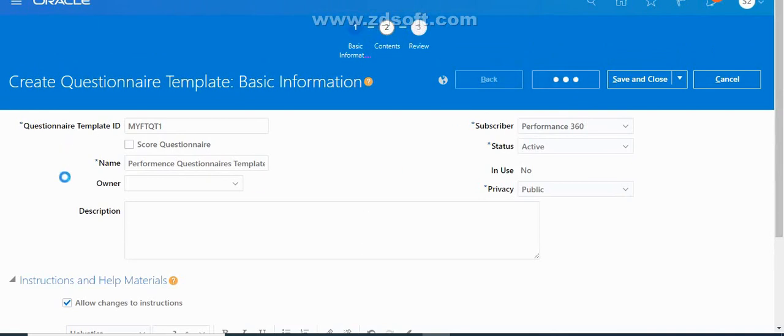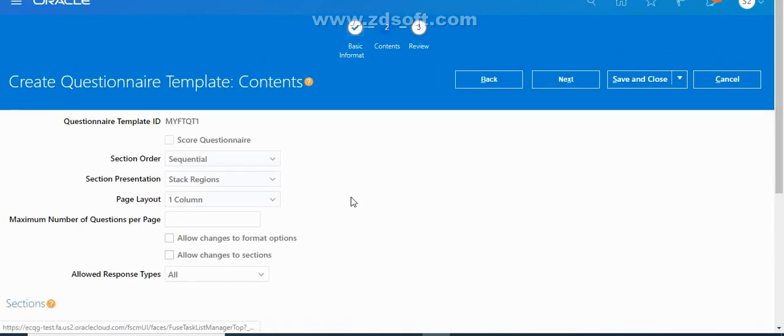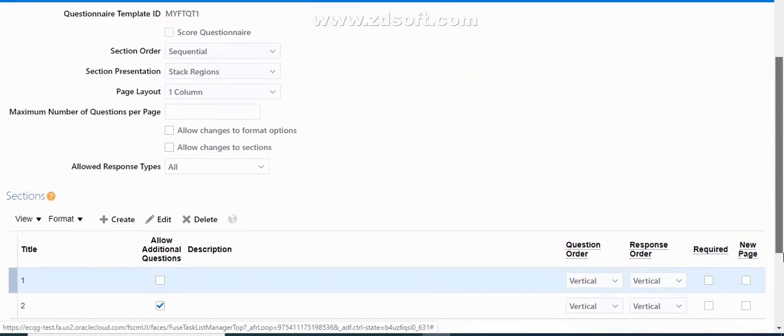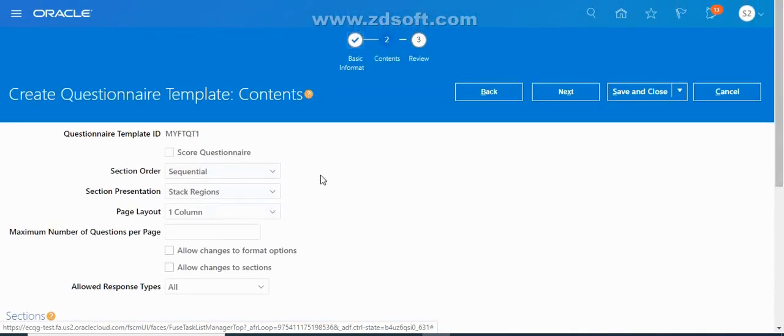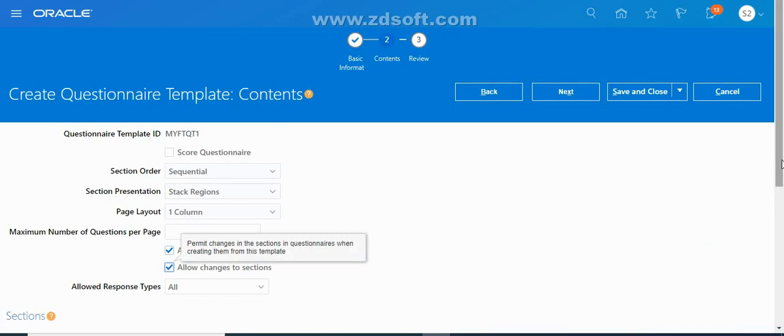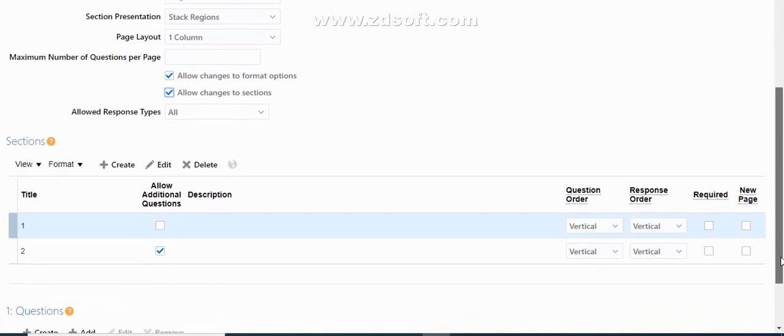So I have created the questionnaire template here. My questionnaire template name is performance questionnaire template. Once you click on next, the questionnaire template ID and the questionnaire template sections will be shown up here. So this is my questionnaire template ID, and these are all lookups. If you want to allow participants to edit the sections, by default 2 sections will be generated automatically. If you want to edit them, you can edit them.